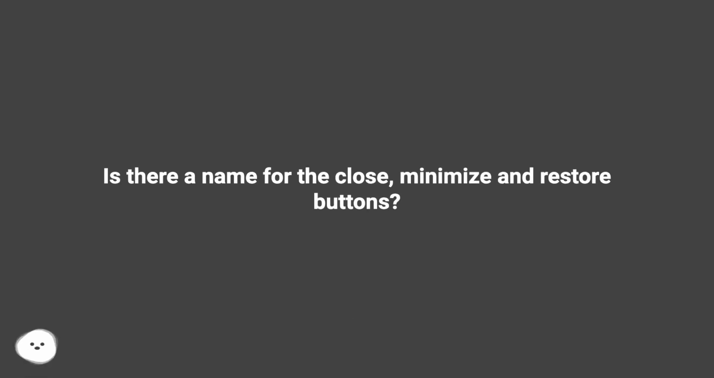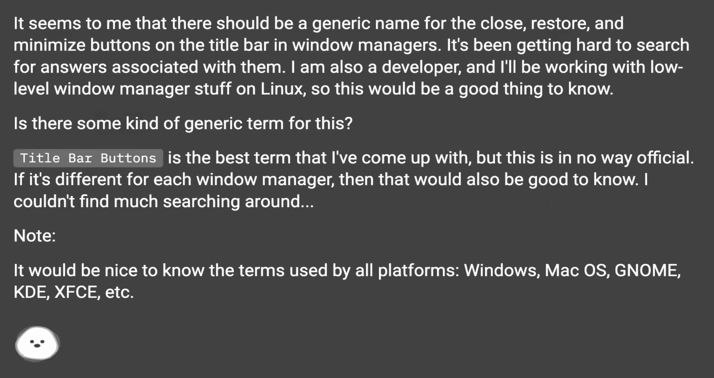Is there a name for the close, minimize, and restore buttons? It seems to me that there should be a generic name for the close, restore, and minimize buttons on the title bar in window managers. It's been getting hard to search for answers associated with them.